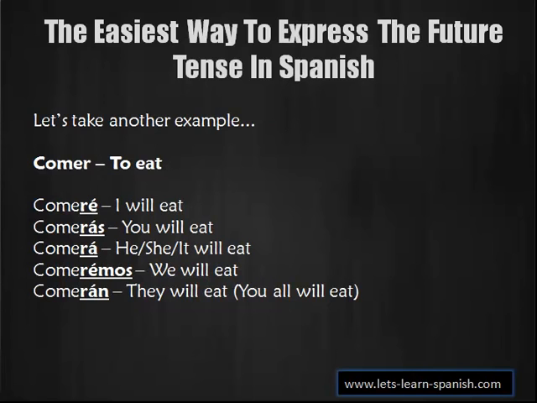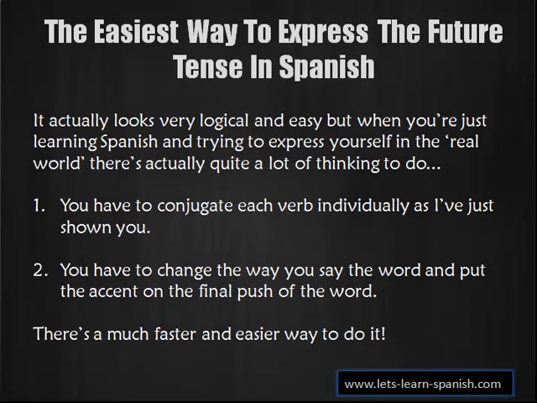Another example could be if we take the verb comer, which means to eat, and we tag on the exact same endings onto the end of the verb in order to express the future. Comeré, I will eat. Comerás, you will eat. Comerá, comeremos, comerán, and so on. So when you see it written out like that, it actually looks very logical and easy.